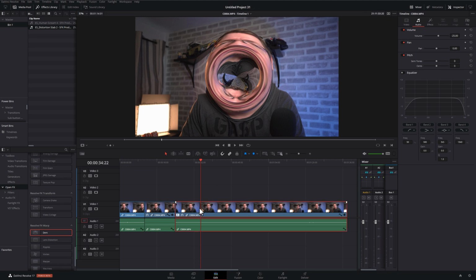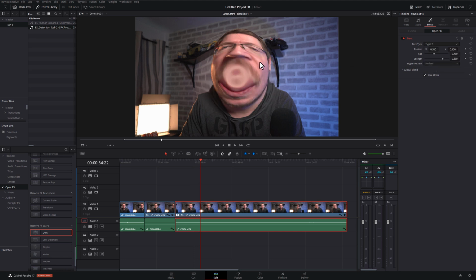Then all you want to do, give your clip a click, open up the inspector, go to the effects, and what I like to do, change the dent type to dent 2 because that works better for this sort of thing. And then you'll get this effect. Now you can amend all the options in here, but there's actually an easier way. Underneath your preview window, you've got this icon here with a little drop down. Click on the drop down and then go to the open effects overlay. And then you have this appear on screen.